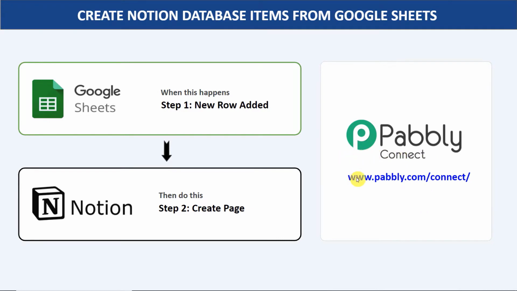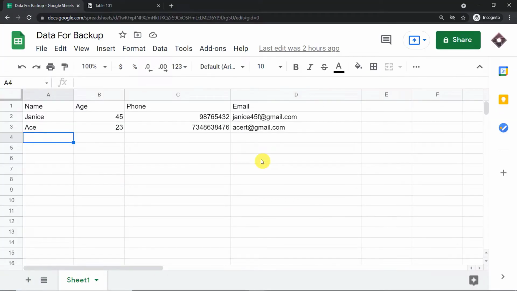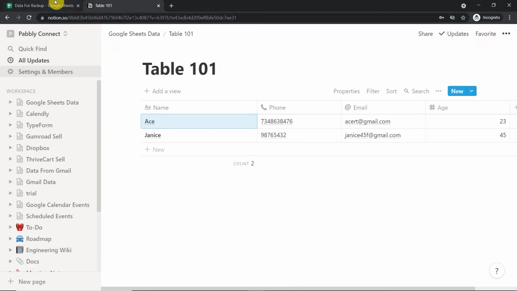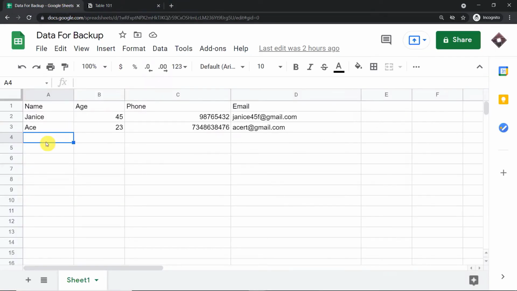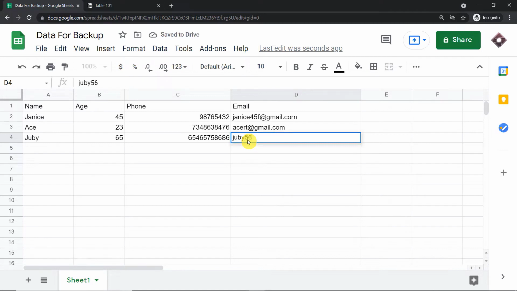Before I show you the steps, how about we begin with a real-time example. So this is my Google Sheet and this is my Notion account. I'm going to enter some details in my Google Sheet and we will see whether a page will be created in Notion automatically or not. So let me add some details. We have a guy called Juby. The age of Juby is, let's say, 65. This is Juby's phone number and this is the email ID of Juby @gmail.com.